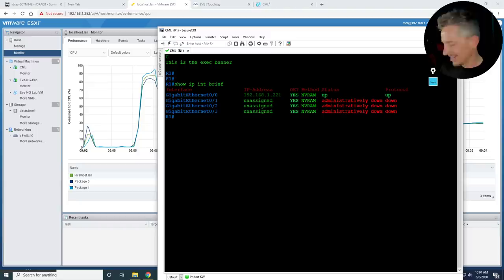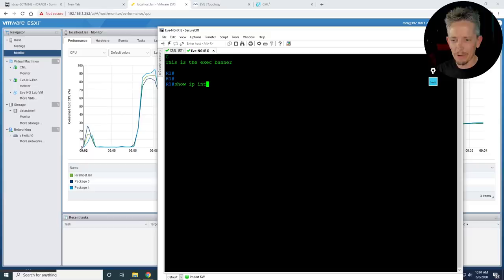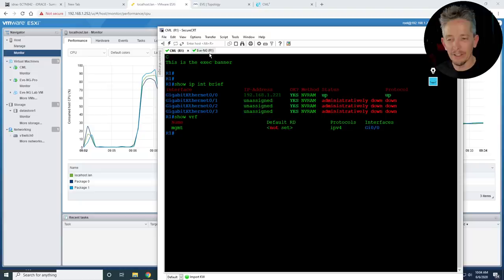All right, and make sure my full screen is showing, good enough. And it has the IP address of 221 if we do a show VRF. Just based on what I talked about in a previous video about managing our devices, I put that interface in a VRF, gig 0/0. And then if we open up the EVNG router 1, and we do a show IP interface brief, he's at 121. So CML is at 221 and EVNG is at 121.